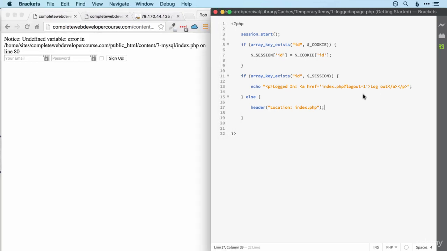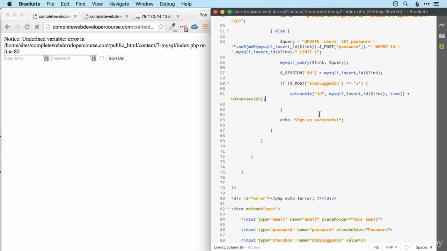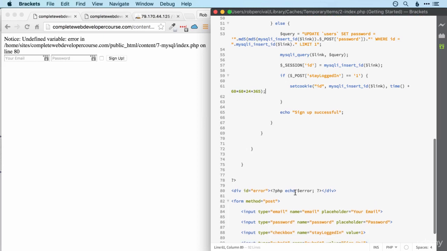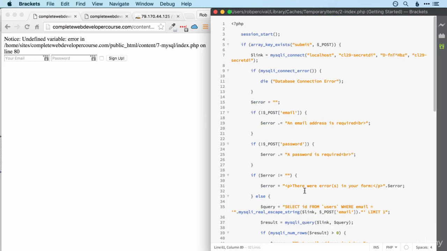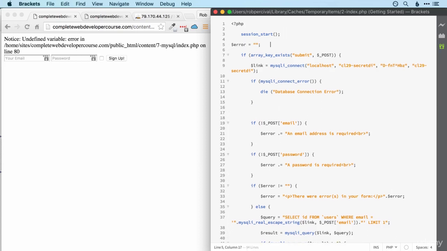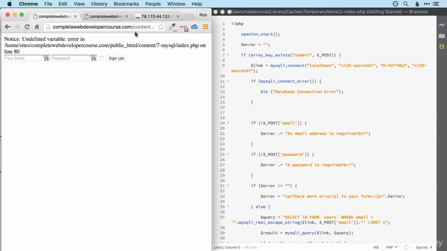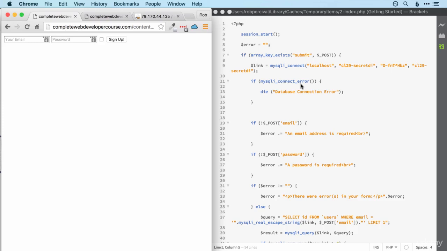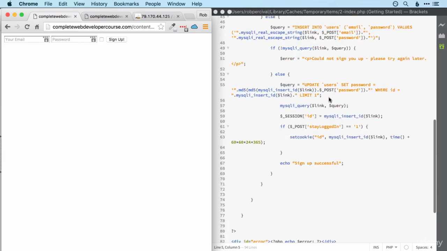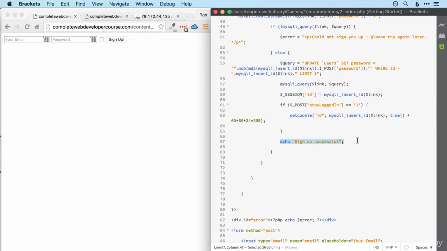So let's save that and close that down for now. I use just Command W or Control W on Windows to close that. And let's have a quick look at this error. So we want to, yes, as we saw before, we want to create the error variable before we check for a post variable. Okay. So instead of saying sign up successful, we now want to link them or redirect them to the logged in page.